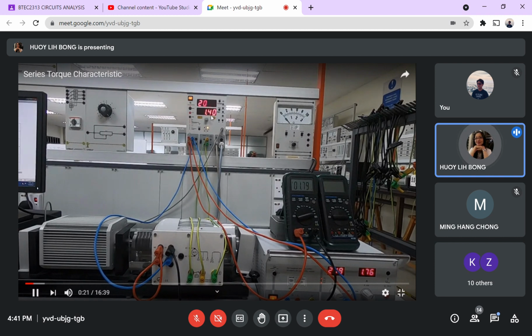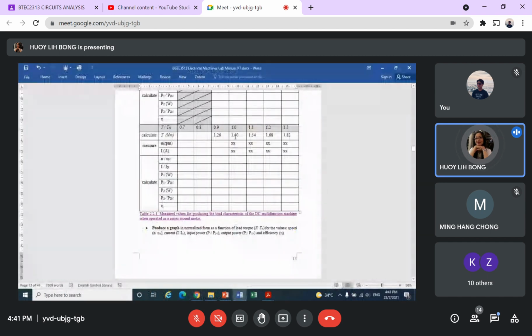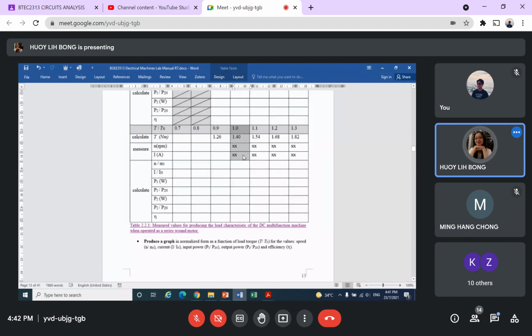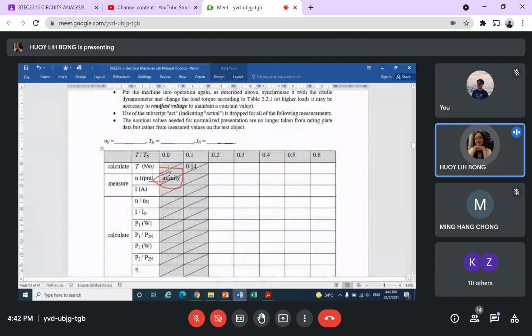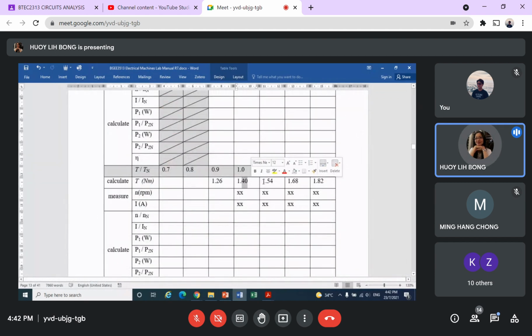So this 1.4 is actually the rated value. So in the video, I start here in the middle, because it is impossible to start from here, 0. So the next value I use is 1.54. 1.1 times 1.4, you get 1.54.